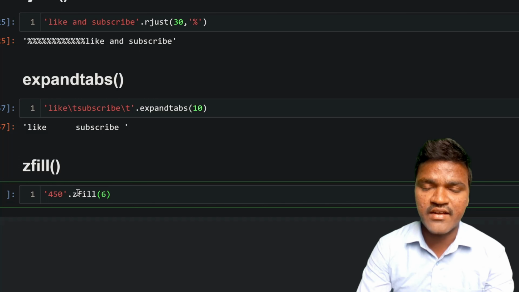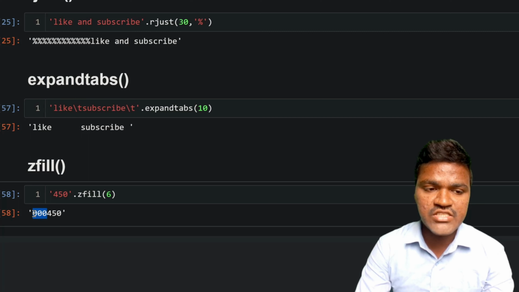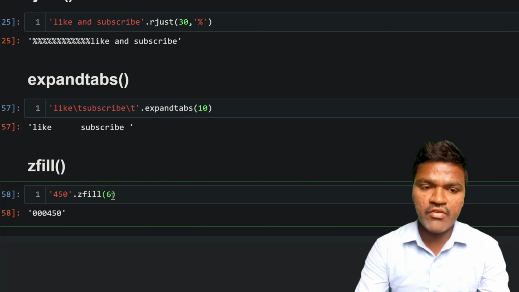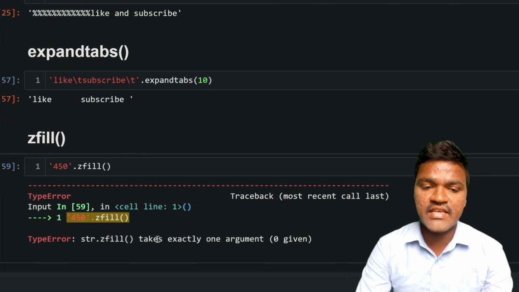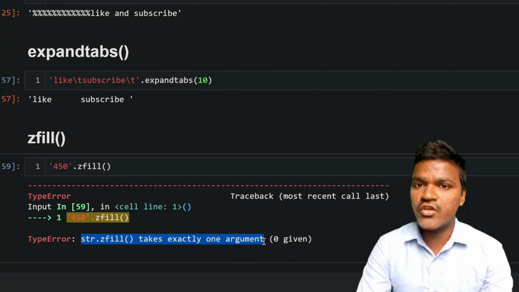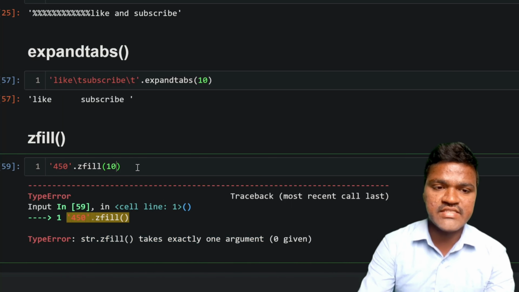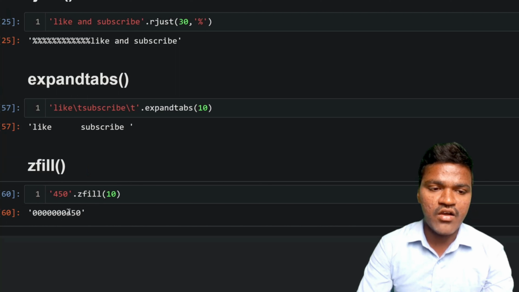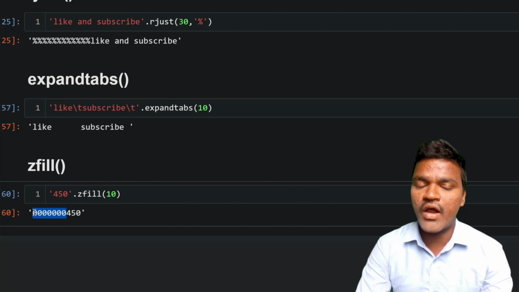I am passing 6 here, and if I execute this, we can see we are getting 3 zeros at the beginning. After that, we have this particular 450. If I don't pass anything, it will give an error, telling us that str.zfill takes exactly one argument, 0 given. For that reason only we are getting the error. And if I pass, let's say 10 here, we can see that apart from this particular 450, the remaining characters are filled with 0 at the beginning.